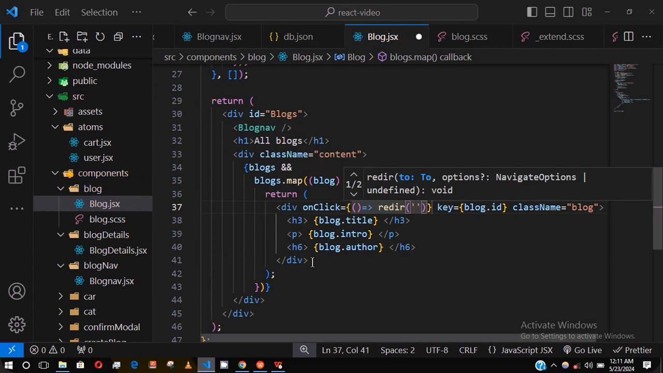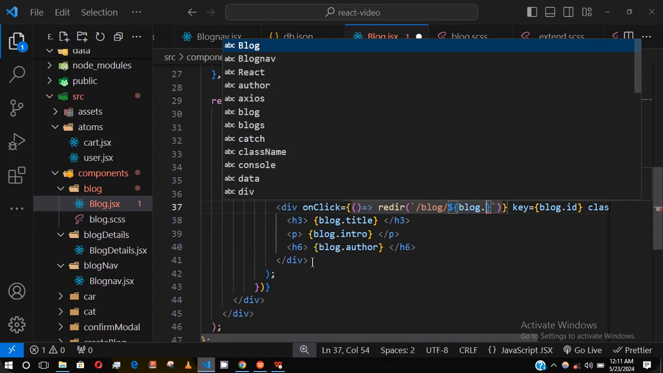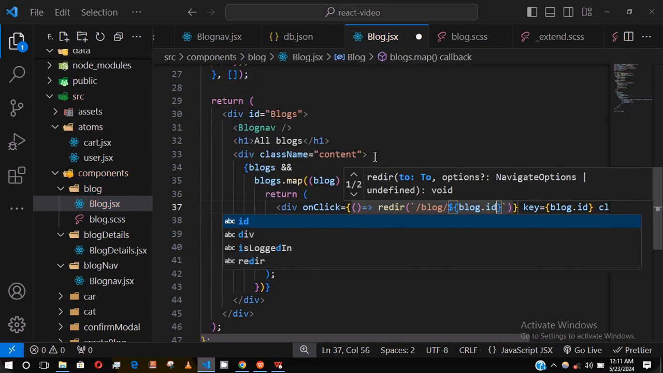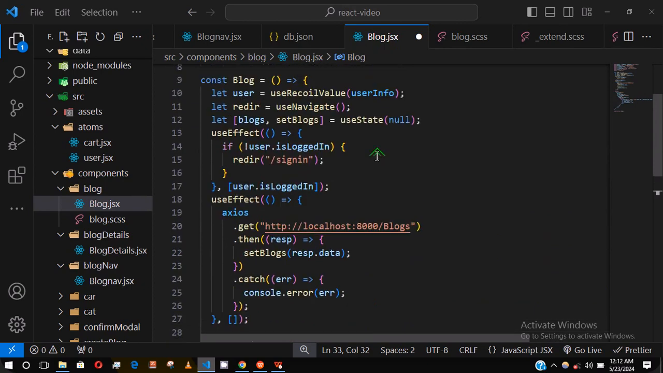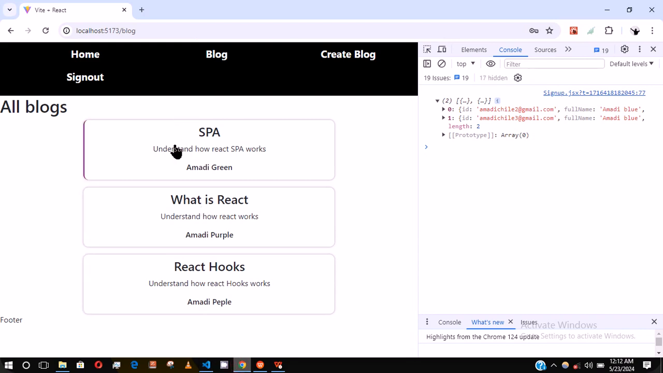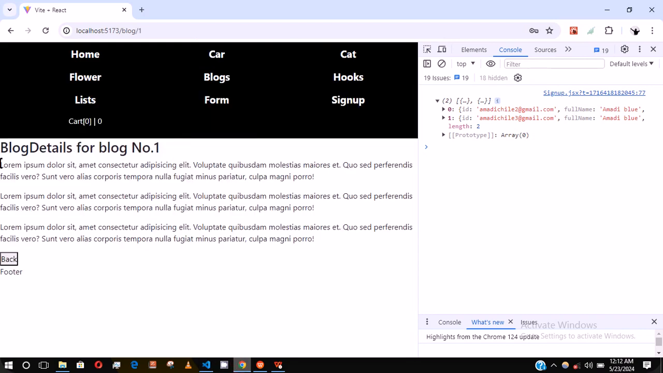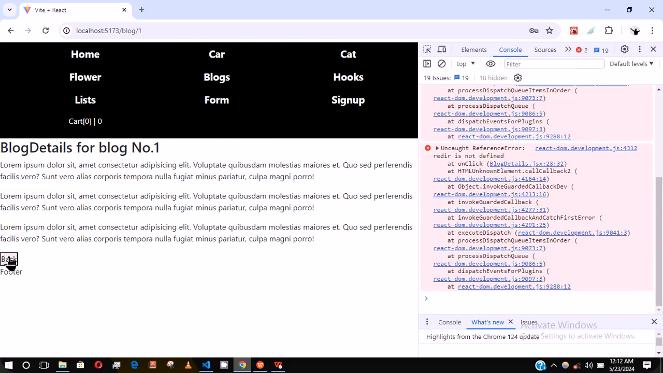So it's going to be a backtick, /blog/ the ID, so blog.id. So remember, let's check if we have our redirect here. So we have it. So if I save that and I come here and I click this, it's going to open this page. And if I go back, see, redirect is not defined.